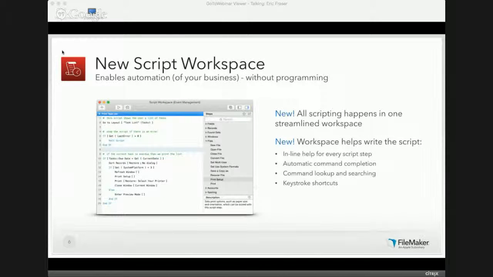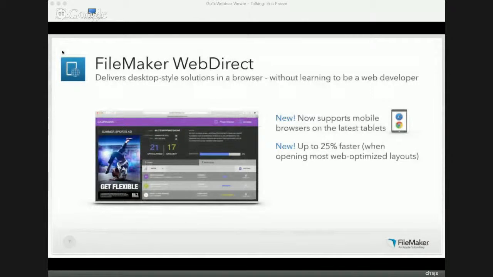completion, and more. Now let's turn a moment to FileMaker WebDirect. Now in FileMaker 13, we introduced innovative new technology called FileMaker WebDirect. And this technology delivers the full interactivity and power of the FileMaker desktop solutions, but running in a browser. With FileMaker WebDirect, you can deliver the next generation web solution even if you've never deployed any web application before, simply by using the same skills that you've already acquired for building desktop or iOS FileMaker solutions.